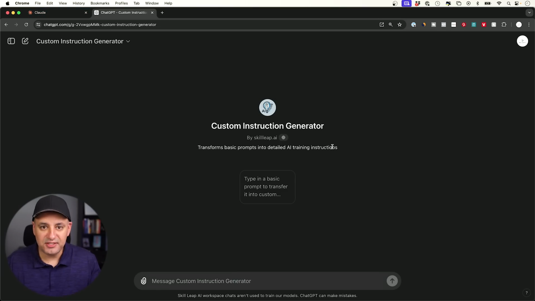Now, I built this custom GPT right now because custom GPTs, unlike those Claude projects, are available to everyone. Free users could use these too, they just can't build them. So I built this one, and the job of this one is just to create custom instructions. So if you're not really sure exactly how to do those custom instructions, this should help you create a template that you could refine.